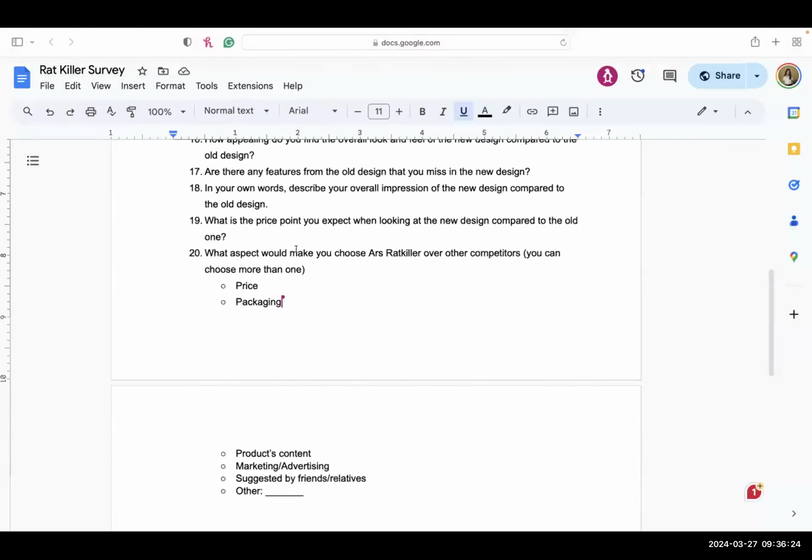Next is all about what price point you expect looking at the new design compared to the old one. With this one I wanted to know which one conveys the more accurate price point. Because for me, I think it's also important that the design is coherent with the price point. I want it to make sense with the price point in the consumer's mind.